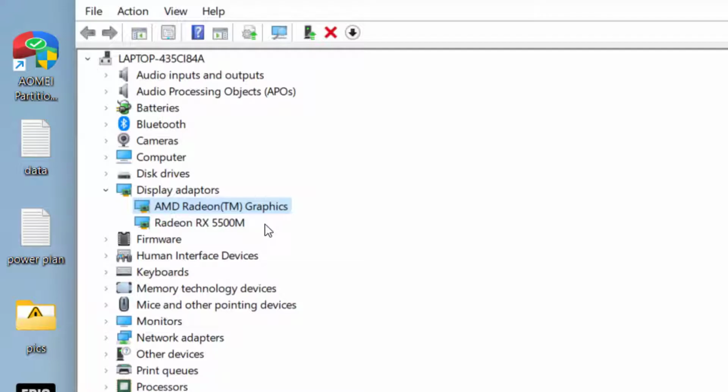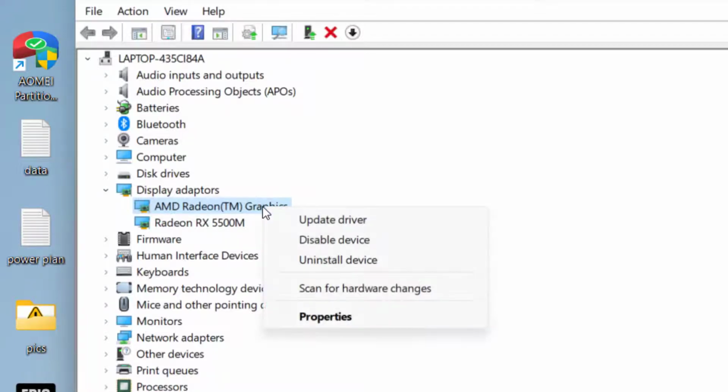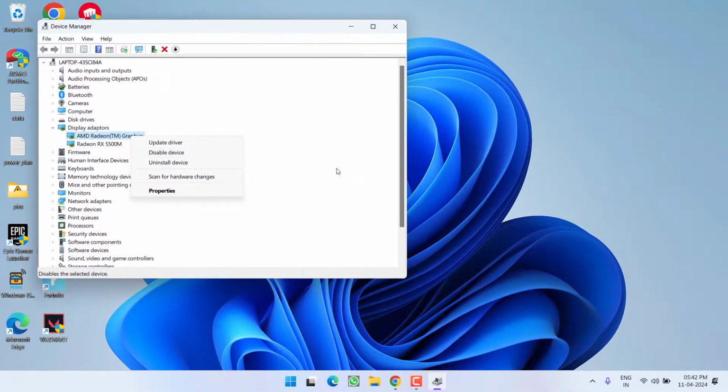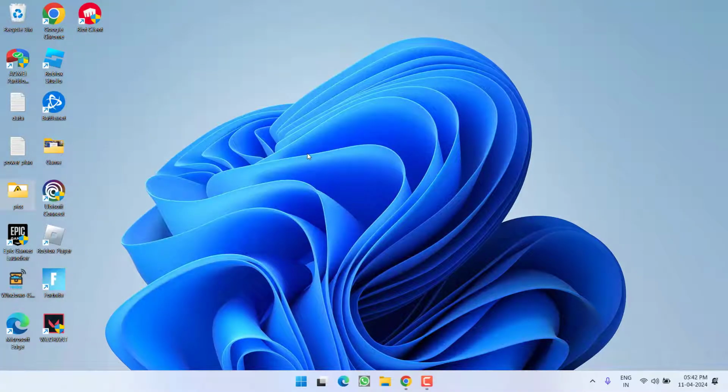If one of the graphic drivers is disabled, as soon as you right click over here, you will find the option of enable device instead of disable device. So go ahead and click on the option enable device to make sure both of your GPUs are enabled in your system, and then try to change your refresh rate.